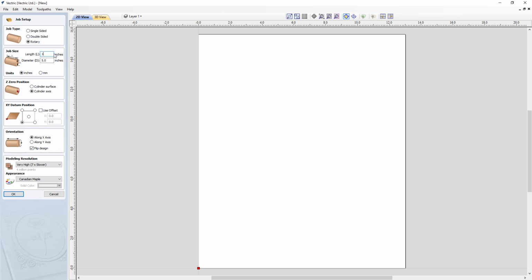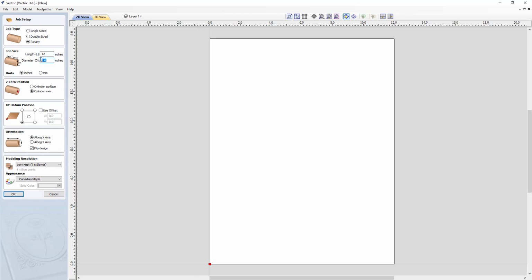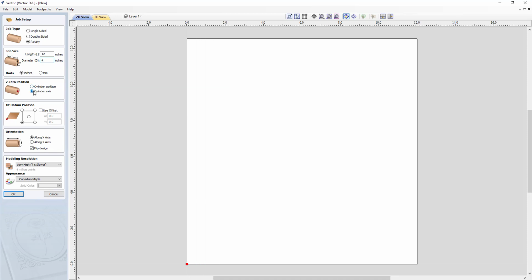In this case, we're going to have something that's 12 inches long and the diameter is going to be 4. Of course, our units are inches. We're going to zero off our cylinder axis, which is the most accurate way of doing it, unless you have a perfectly machined or cut cylinder. Then you could zero off the surface if you wanted to, but you're going to want to choose which one's best for your job. In our case, the cylinder axis is perfect.